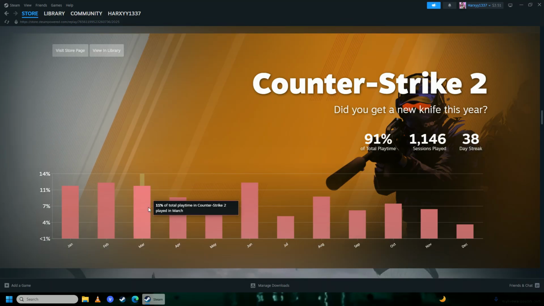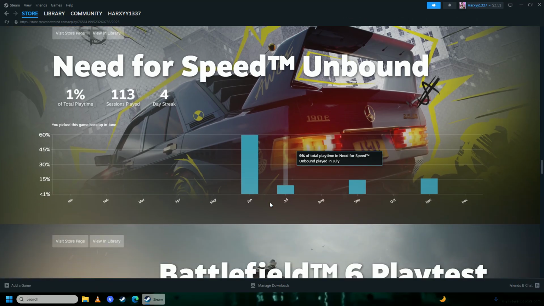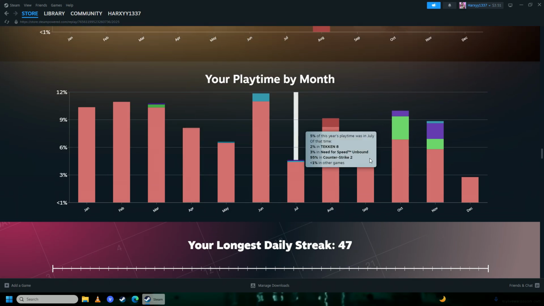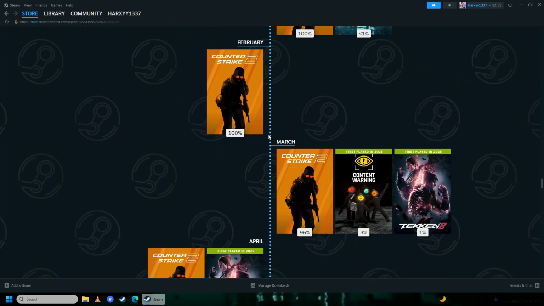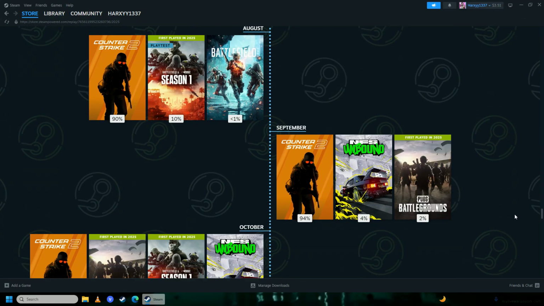Here you can see your monthly playtime. If you keep scrolling down further, here you can see your shared monthly playtime of all of your games, and you can see what games you've played in what month. So there it is guys, that's how easy it was.